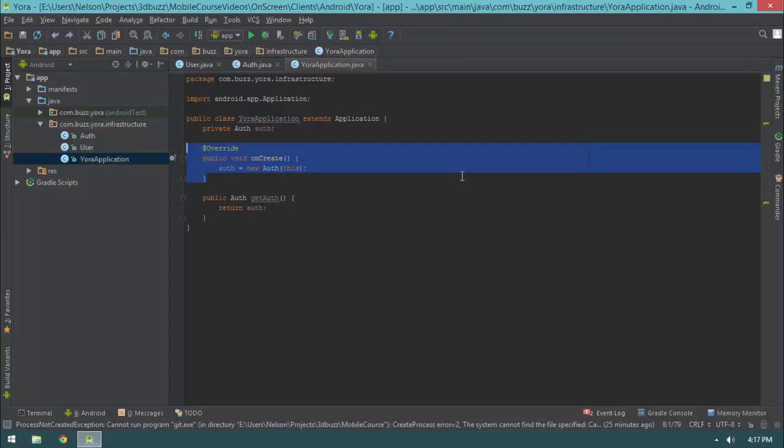Now the onCreate method is very similar to the activity onCreate method. The onCreate method of the application is going to be invoked before any activity is created. In fact, you can think of this method as the entry point to our application, even though overriding this method isn't strictly required.